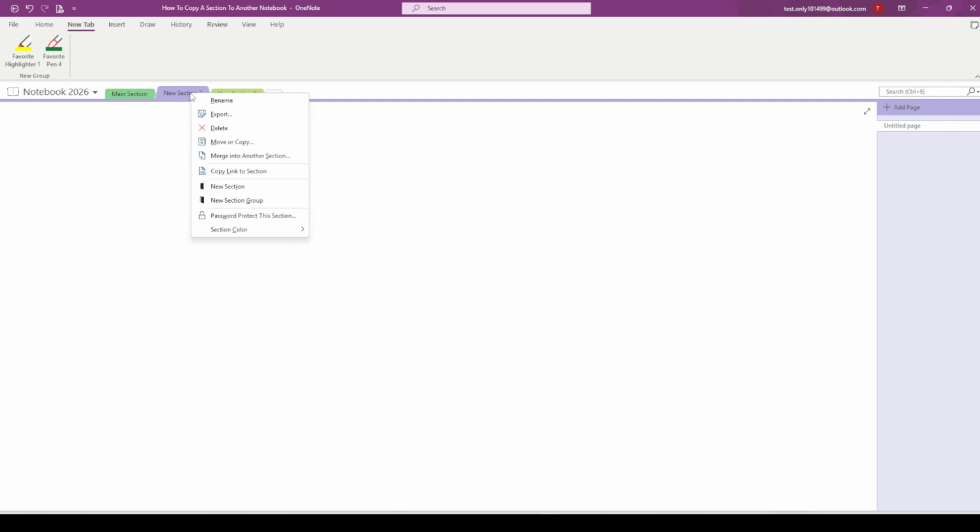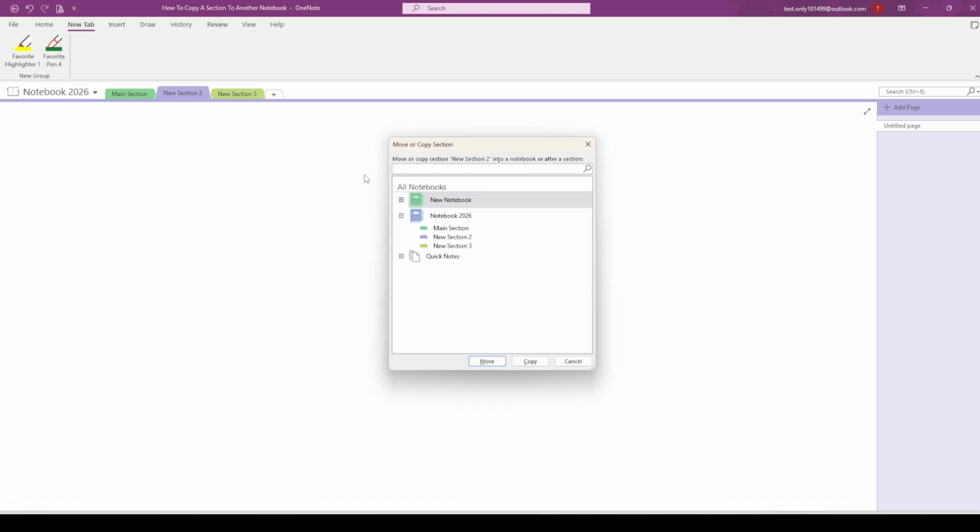From the context menu, choose Move or Copy. Different apps may style this slightly differently, but the option will clearly indicate it can either move or copy your section. Selecting it opens a dialog box that controls where the content goes.